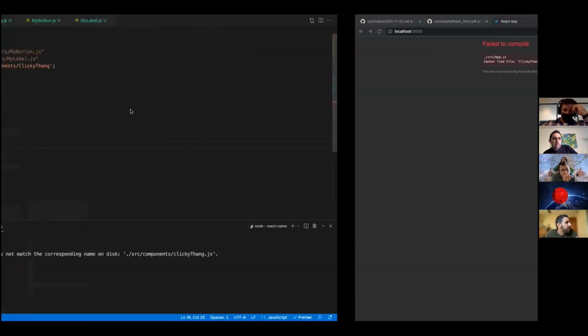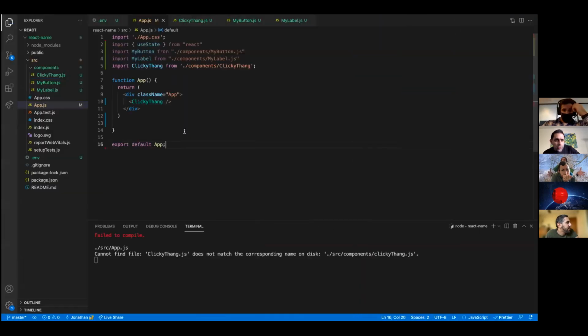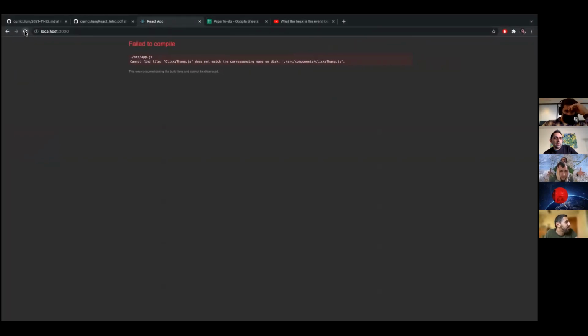Nope, nothing there. Oh, no, it failed to compile. Oh, we got an error message. What did it say? Clicky thing.js does not match. So try refreshing your page, your browser page. How do you refresh, just Control R like a regular browser? Just go to your browser and just refresh it. Oh, I see. No, your browser, not your... Oh, my actual browser. Okay. All right. No, for some reason, it does not seem to find it.